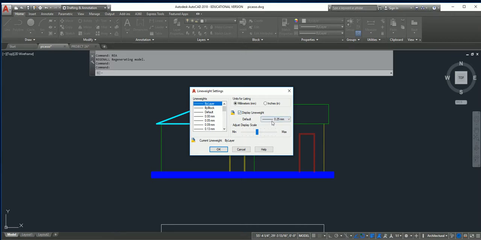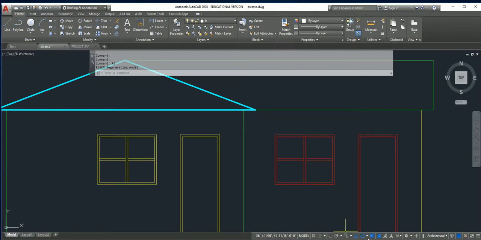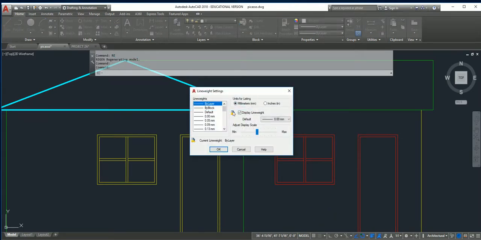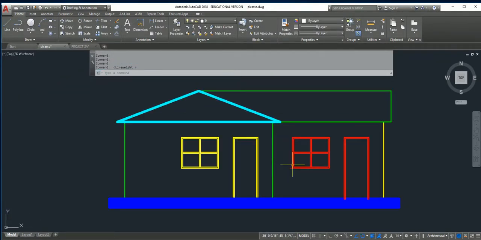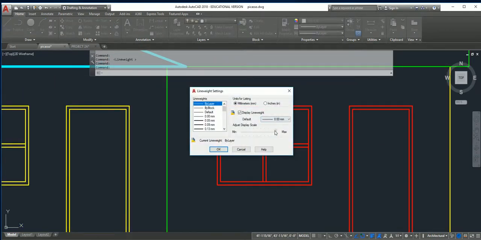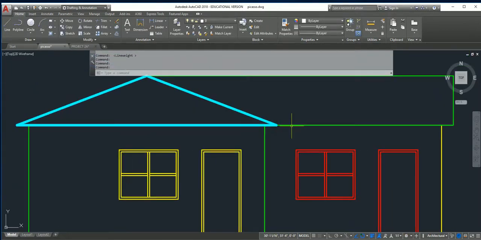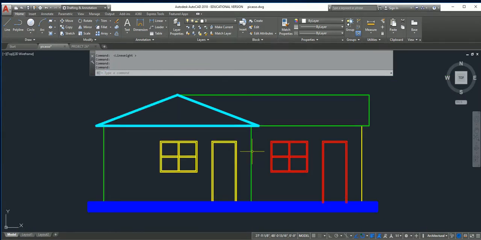Display, line weight, default, set to like 0. No, still not working. Can you email it to us? Maybe. There we go. So if you want them to show up, you right click on it, line weight settings, and you could adjust, say this adjust display scale and just hit it to max. Then they'll show up.